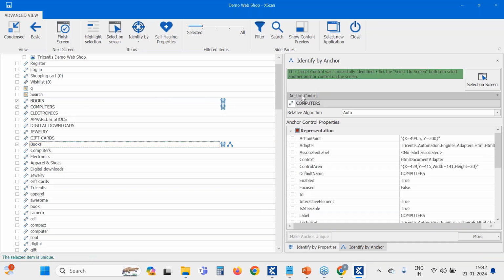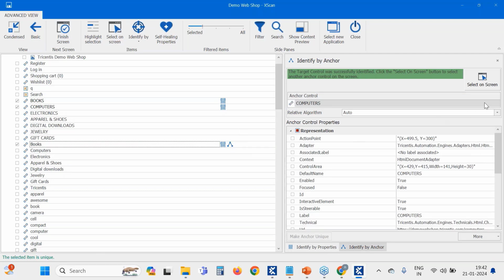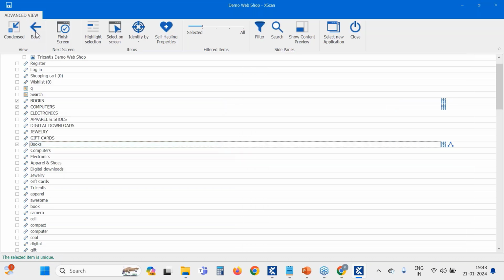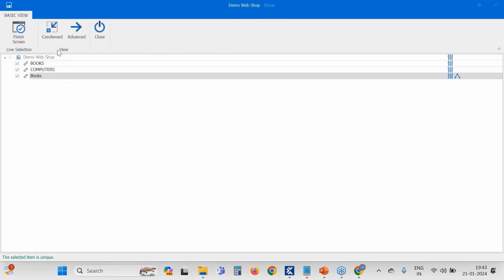Okay, if you see here, we got the anchor control computers. And you will notice one more symbol here, which comes in a cone shape, right? So that is the meaning of anchor. Now if you see this particular control, it's identified as unique. Correct? If you select this control also, it's telling the selected item is unique. Got it? Now let's go to our basic view and let's save this.